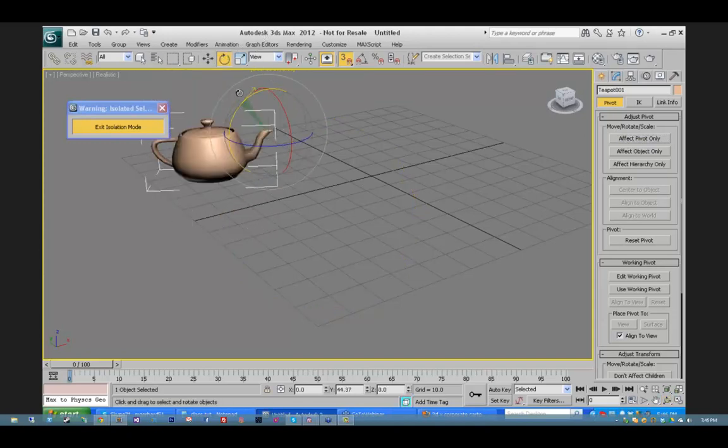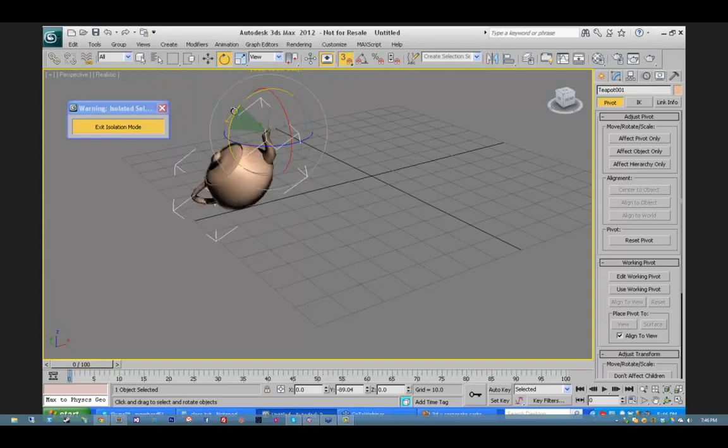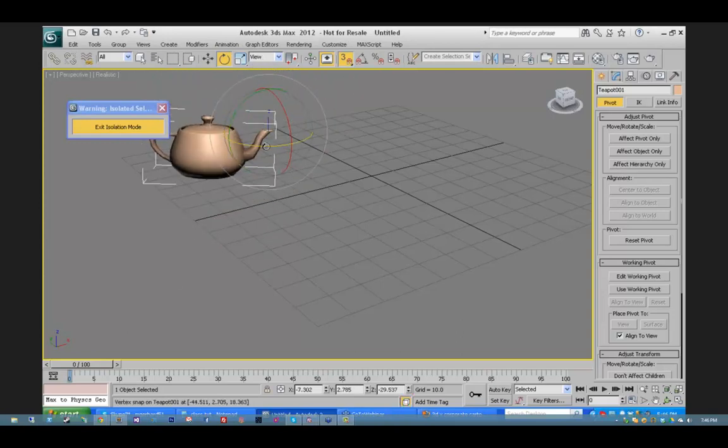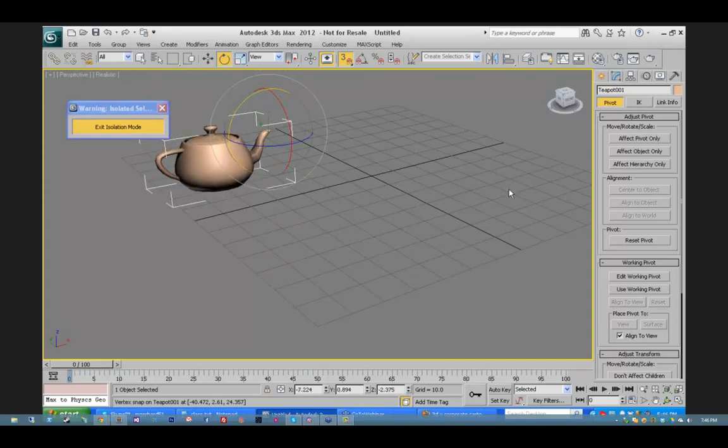Notice that now it's rotating around that pivot point that you asked for. Max has a thing, I haven't used it in a long, long time, and I have to research it, which is working pivot. If you're modeling, you can actually shift the pivot around as you're doing modeling. But this pivot that I'm talking about here is just for animation.